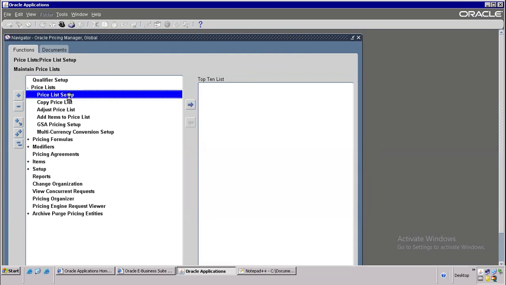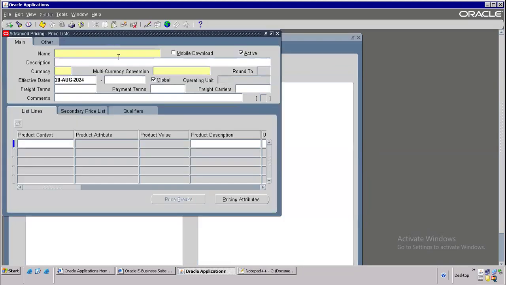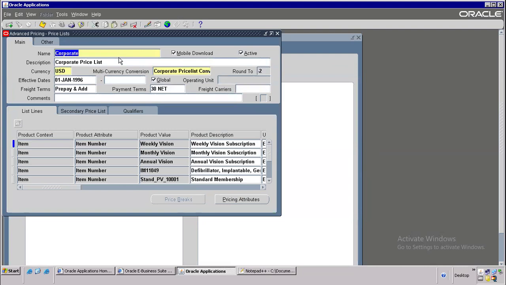Prices, setup. We have already seen all the steps earlier. Corporate. Like this. Control F11 we have to use, and you can use control down arrow to create a new record.